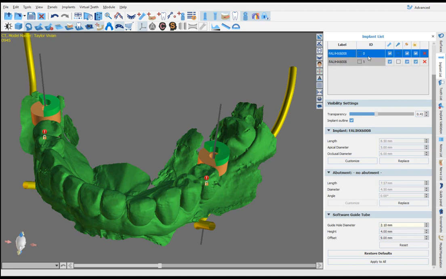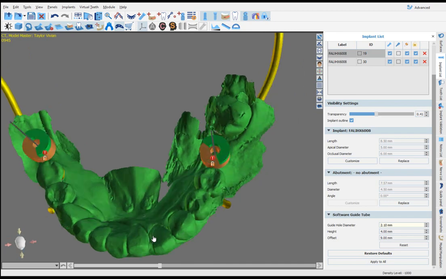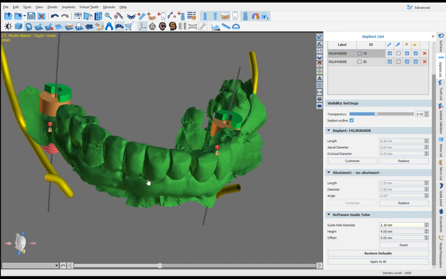You can change this implant, which is number 19. This can change its ID. Change this ID to number 30. Now we're going to make our surgical guide.